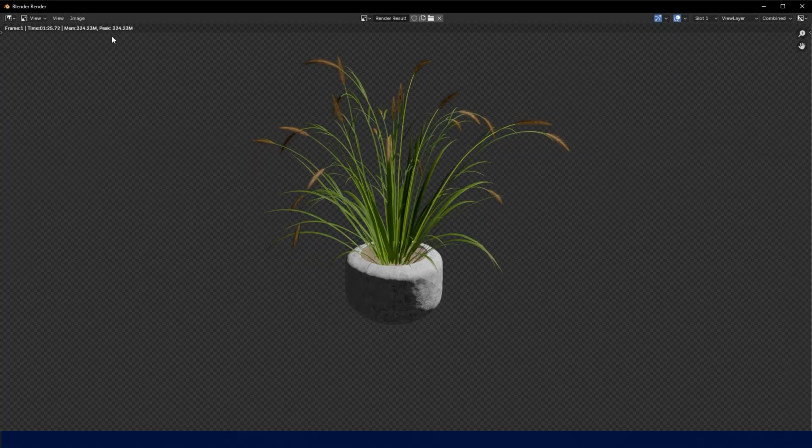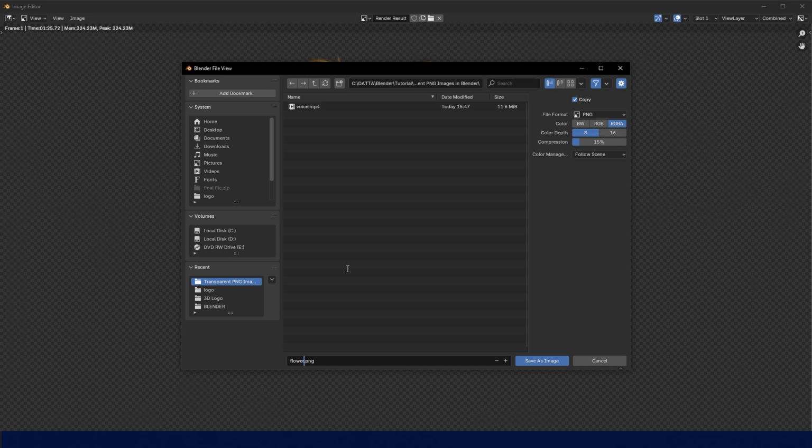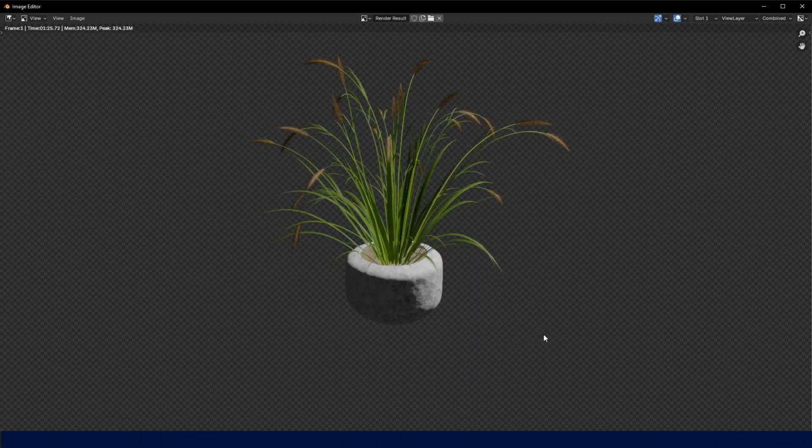When the render completes, you should see a checkerboard pattern in the background. This indicates that transparency is working. In the render window, go to the top menu and click Image. Then choose Save As. Make sure the format is PNG and that RGBA is selected before saving.